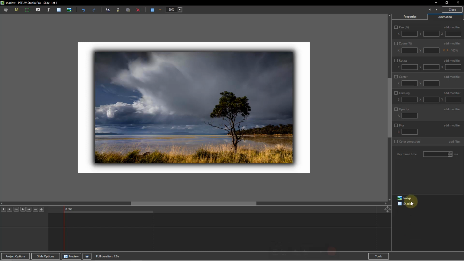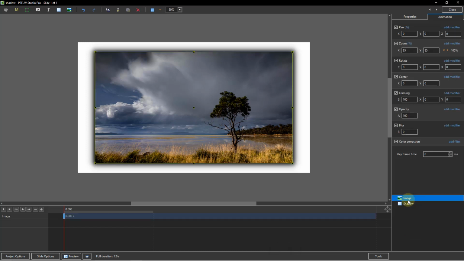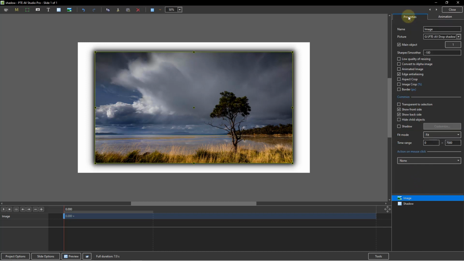Now if I go back and select my image, and I go back to the top of the screen and select the properties, what we could do is add to the effect.